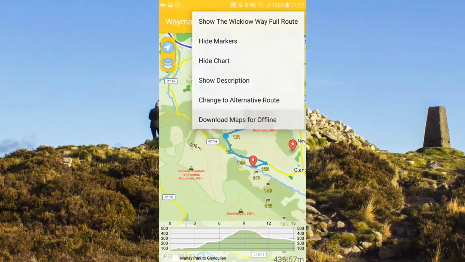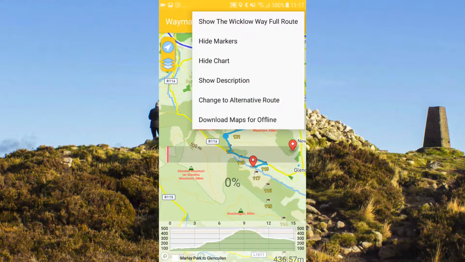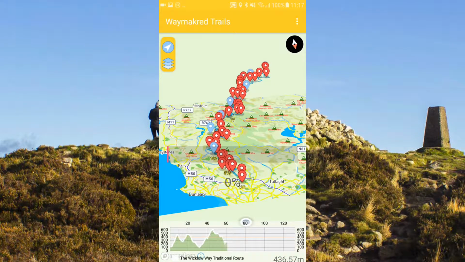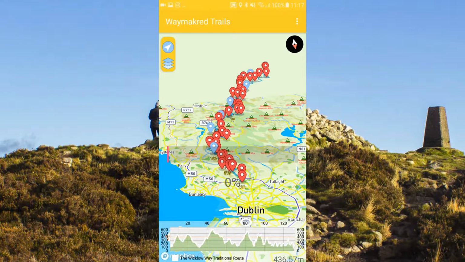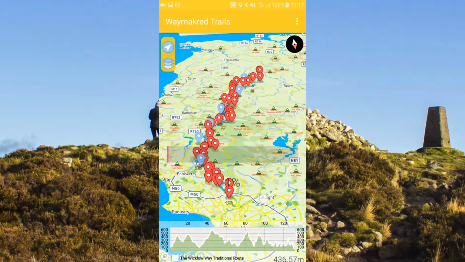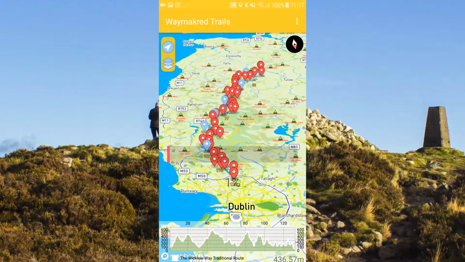To download the maps for offline use, you just tap on the menu again and hit download, and no matter what screen you're on, that'll download the maps for the full entire route for use offline. Once you've downloaded the maps for offline use, you can go into airplane mode, and no matter where you're going, as long as you've got battery, you'll have maps, and you'll also have access to the audio, the photos, and all of the points of interest along the way.